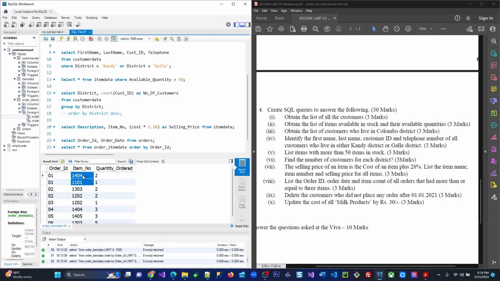What do you think, guys? Anyone has an idea? Because here they say order date and the item count of all the orders that had more than or equal to 3 items. They're not talking about the quantity, 3 items. This is one item with 2 quantity. This is the second item with 1 quantity, so they have 3 quantities, but in that order they have only 2 items. Okay, anyhow, we will try to figure it out.